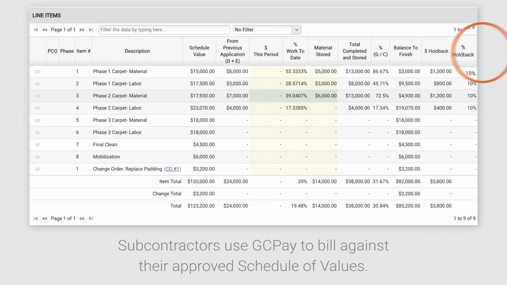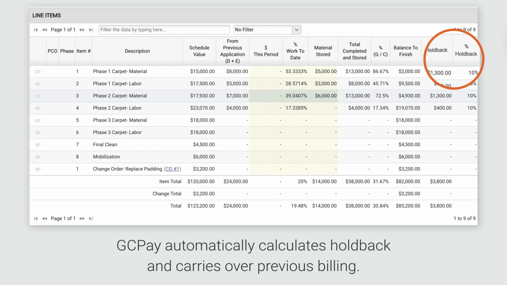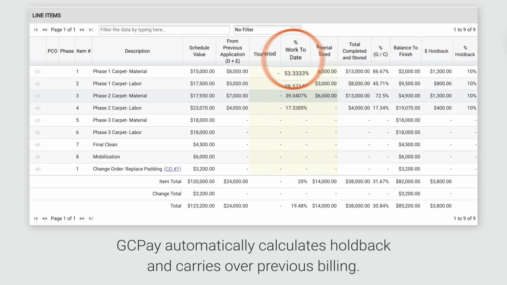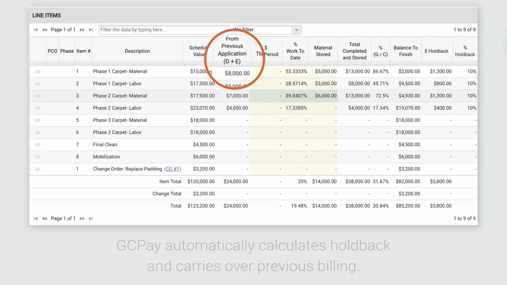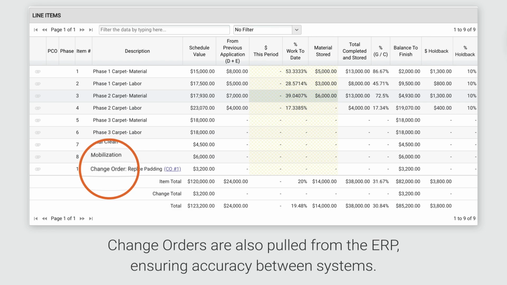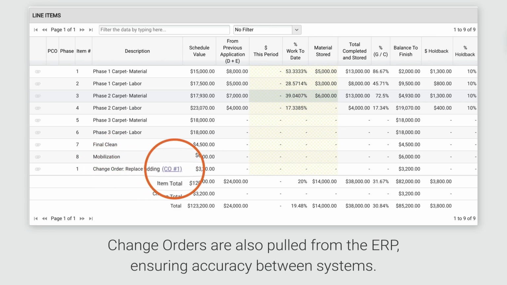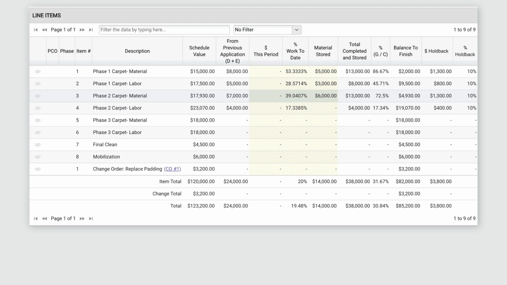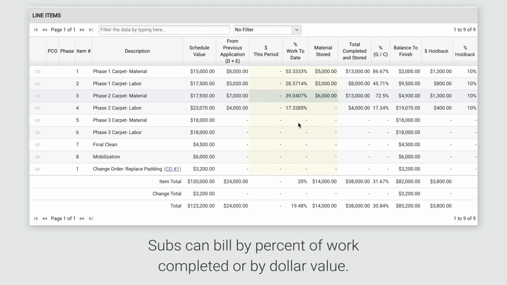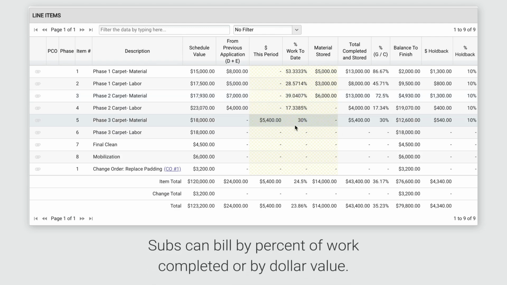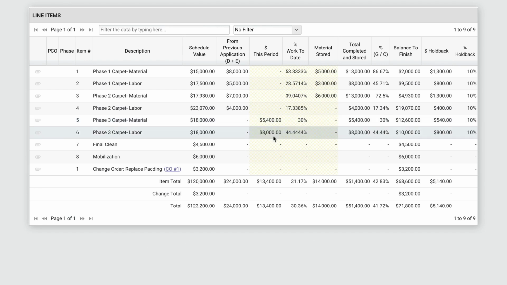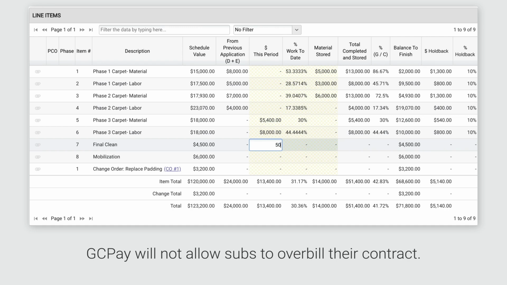GCPay makes it easy by automatically calculating holdback and carrying over values from previous claims. Change orders are pulled in from your ERP, ensuring the schedule values in GCPay are always in sync with the subcontract in your ERP. Subs can bill by percent of work completed, and GCPay will automatically calculate the dollar value, or they can bill by dollar value and GCPay will calculate the percent. GCPay prevents subs from overbilling any part of their approved contract.